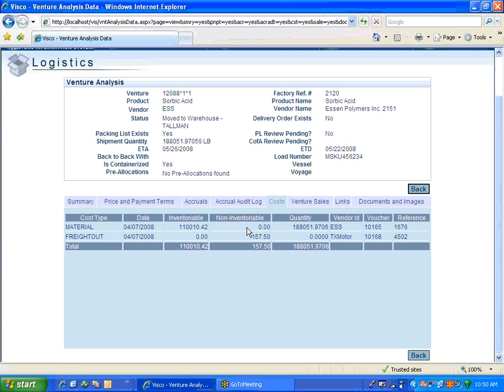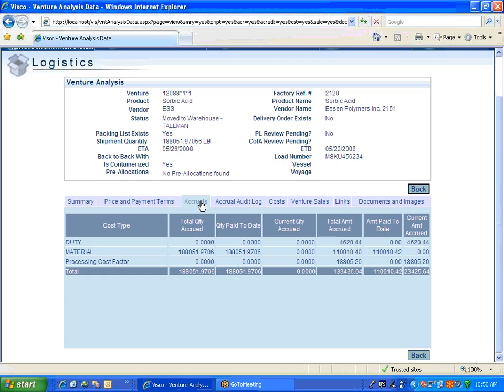The first element are the actual costs that have gone into this venture. So the actual bills we've received from suppliers, whether it's material, freight, loading fees, insurance, commissions, actual costs we've received in, the vendor that they came from, the voucher number, the vendor's invoice number, the date of the invoice, and then as well as accruals, and these would be estimated costs that we expect to receive in against this venture.